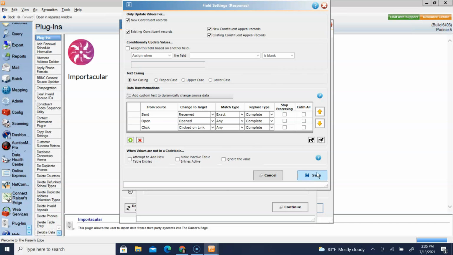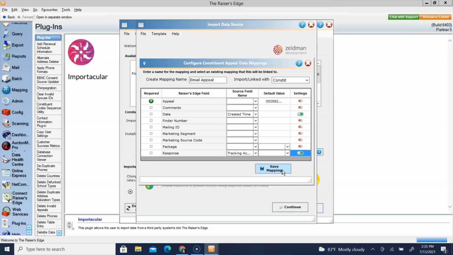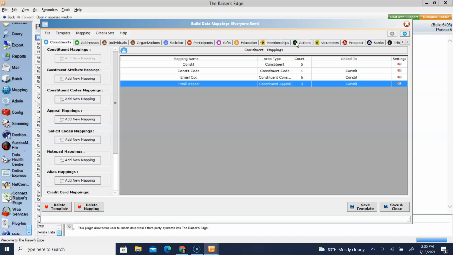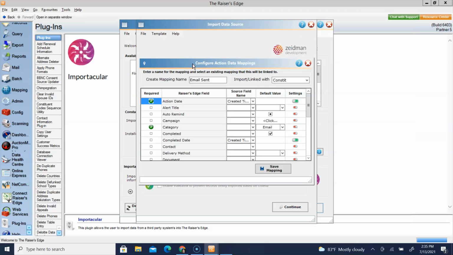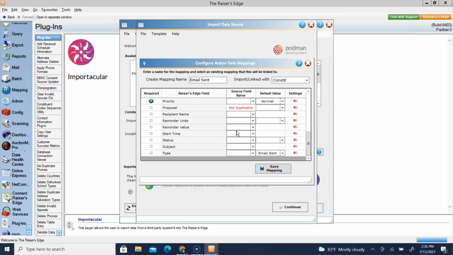So I'm going to go ahead and save this, and I'm going to save my mapping, and then let's go over and take a quick look at what we've set up on our actions. So I have mapped my email options here. So I've got my created time as my action date. I have a category of email. I have checked completed because I want to default them all to being completed, and I've got my created date as my completed date.